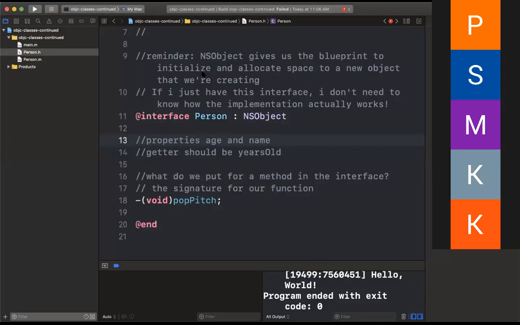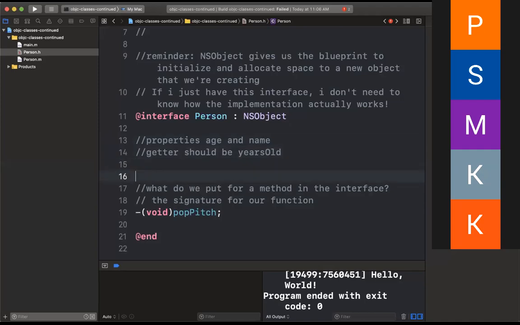Okay. So let's hop back into my Xcode. And I've got my interface. Can you start walking me through how I can create properties in the interface? So you type in @property, parentheses copy, but I'm not sure why it is copy.